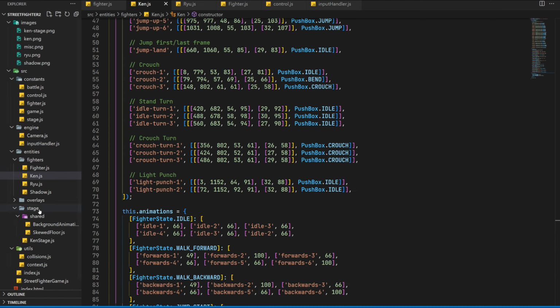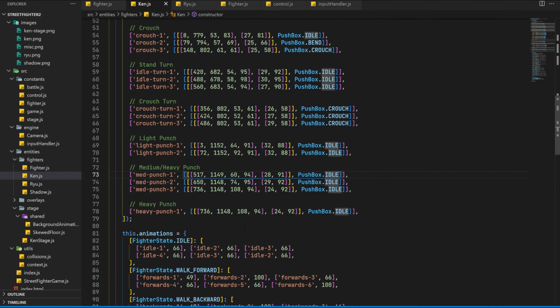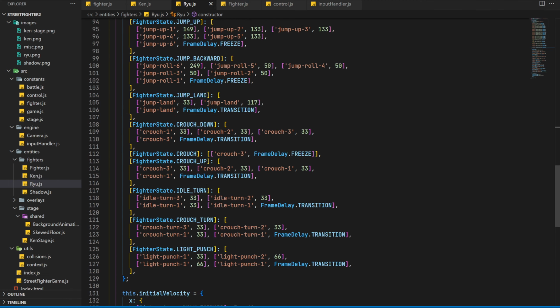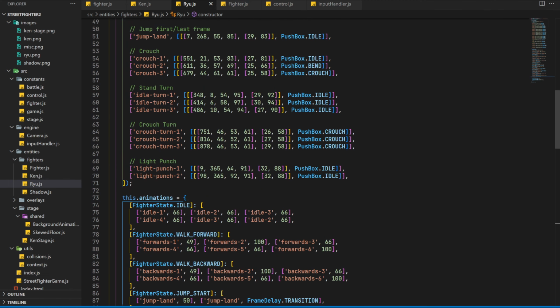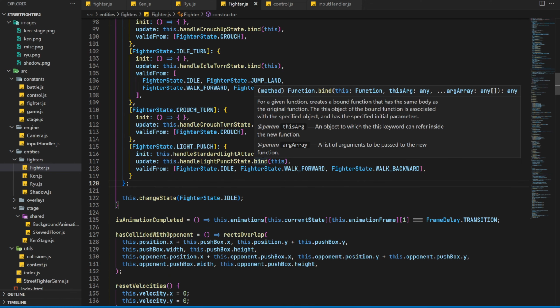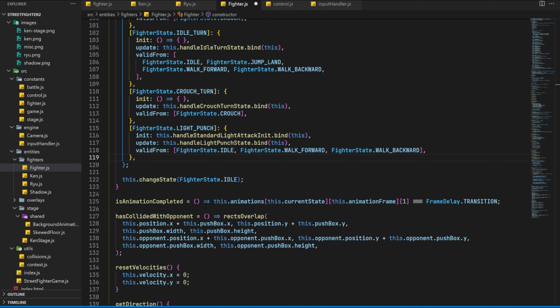Then, moving on to the Ryu and Ken classes, we'll again add the necessary frame data and animations for the medium and heavy punches. There's nothing unusual here, so if you need to pause the video for any of the details, please do so. Once they've been set up, we'll move on to the final part and glue up the state machine in our fighter class.